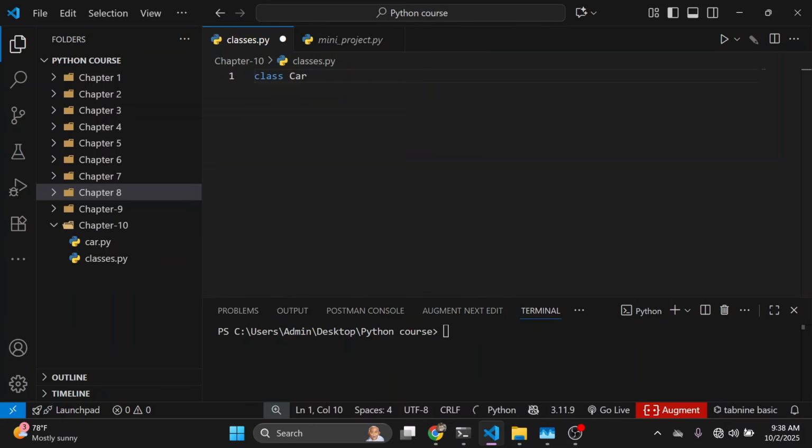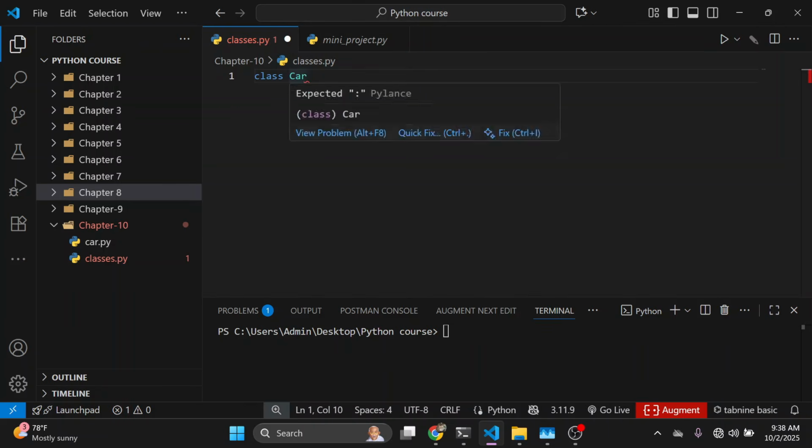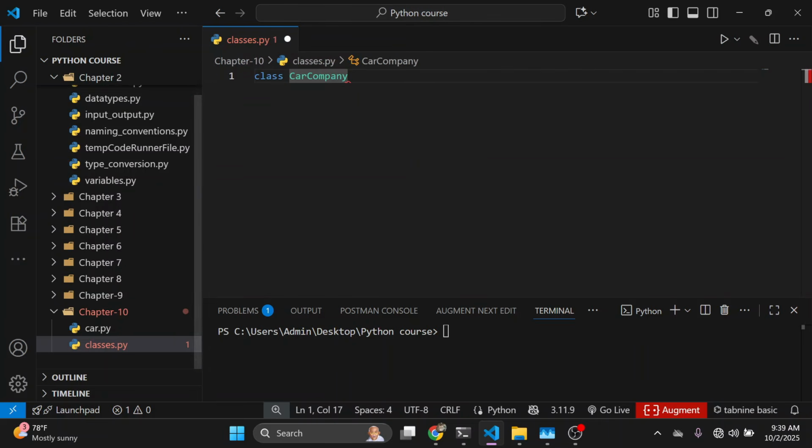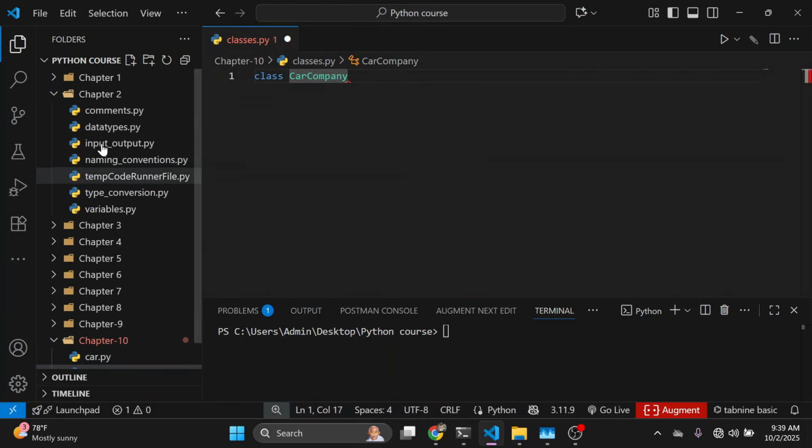We're going to call it car. Now, note that the first character should always be an uppercase. And if it has multiple words, so let's say we're trying to model a car company, this class will be called CarCompany. Notice that each word starts with an uppercase letter.